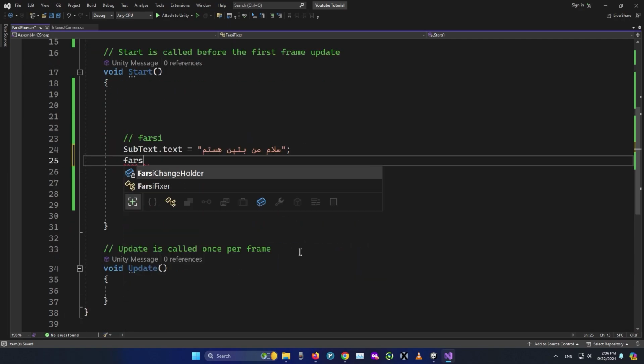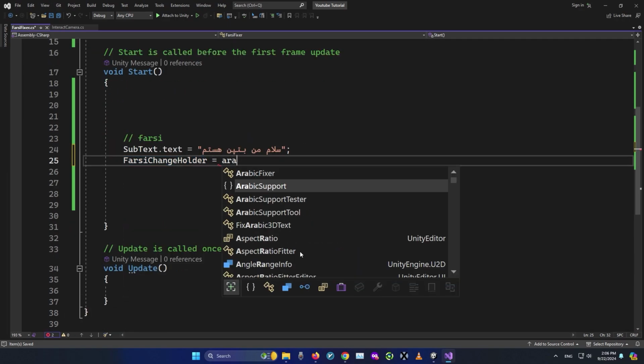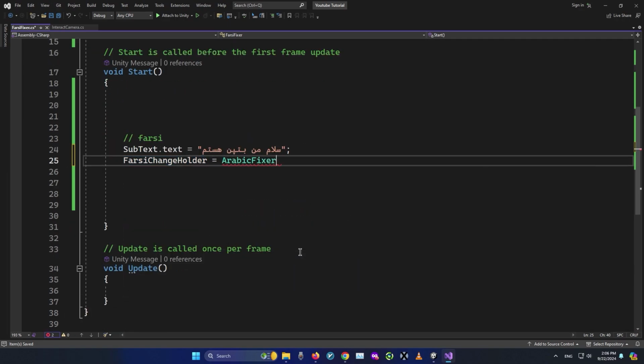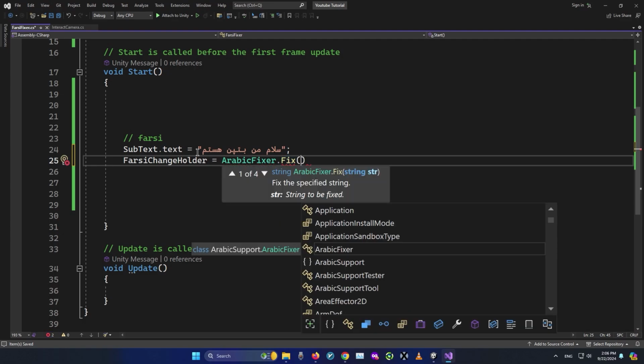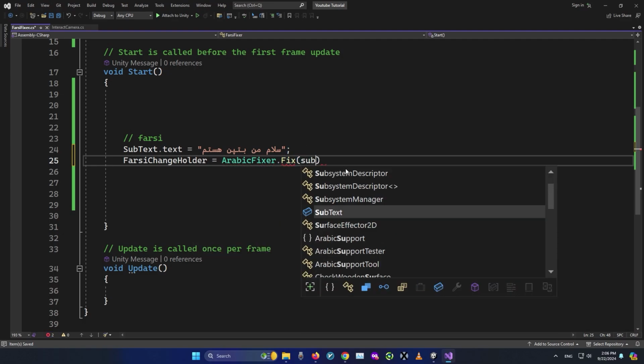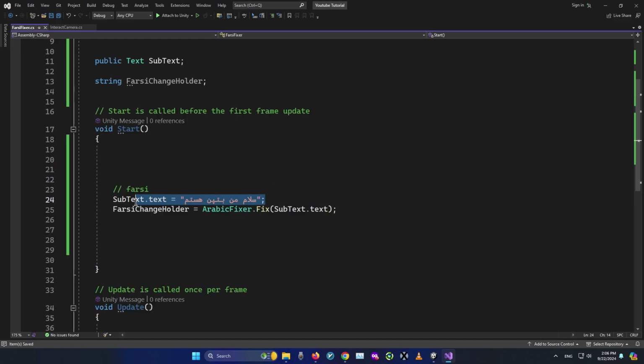You're just going to say Farsi change holder is equal to ArabicFixer.Fix, and you're going to give your subtext.text. It's going to say subtext.text. So you first have to give it an amount, then you make the text correct and put it inside this string that we created.